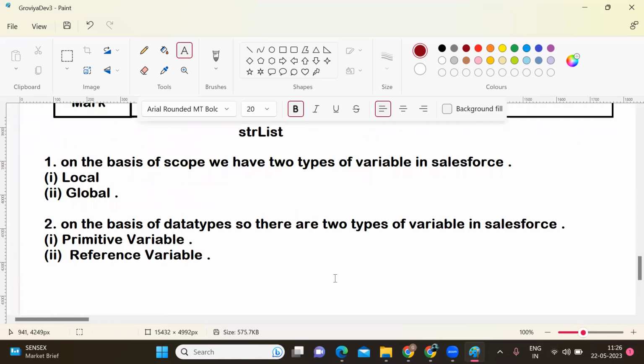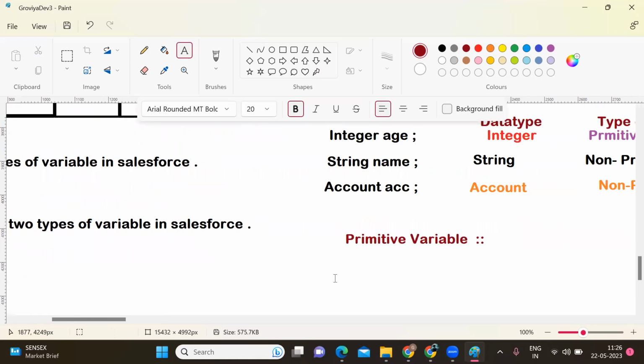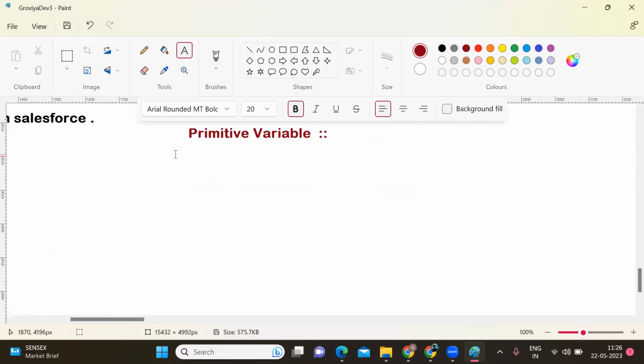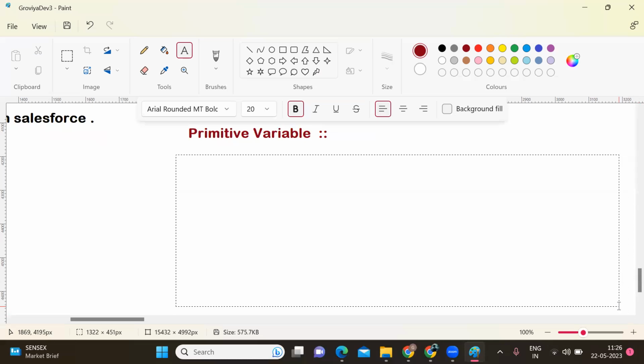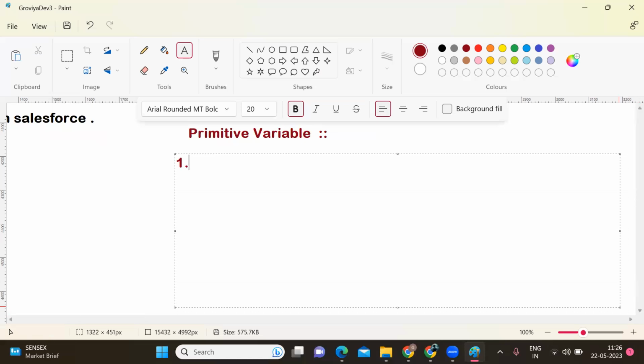ठीक है सर। Let me complete it, then you will ask the question. Okay, सारे प्रिमिटिव डेटा टाइप जब खत्म हो जाएंगे। First, you have tried the definition of primitive variable. Okay, so any variable created with primitive data type, you can say it's known as primitive variable.